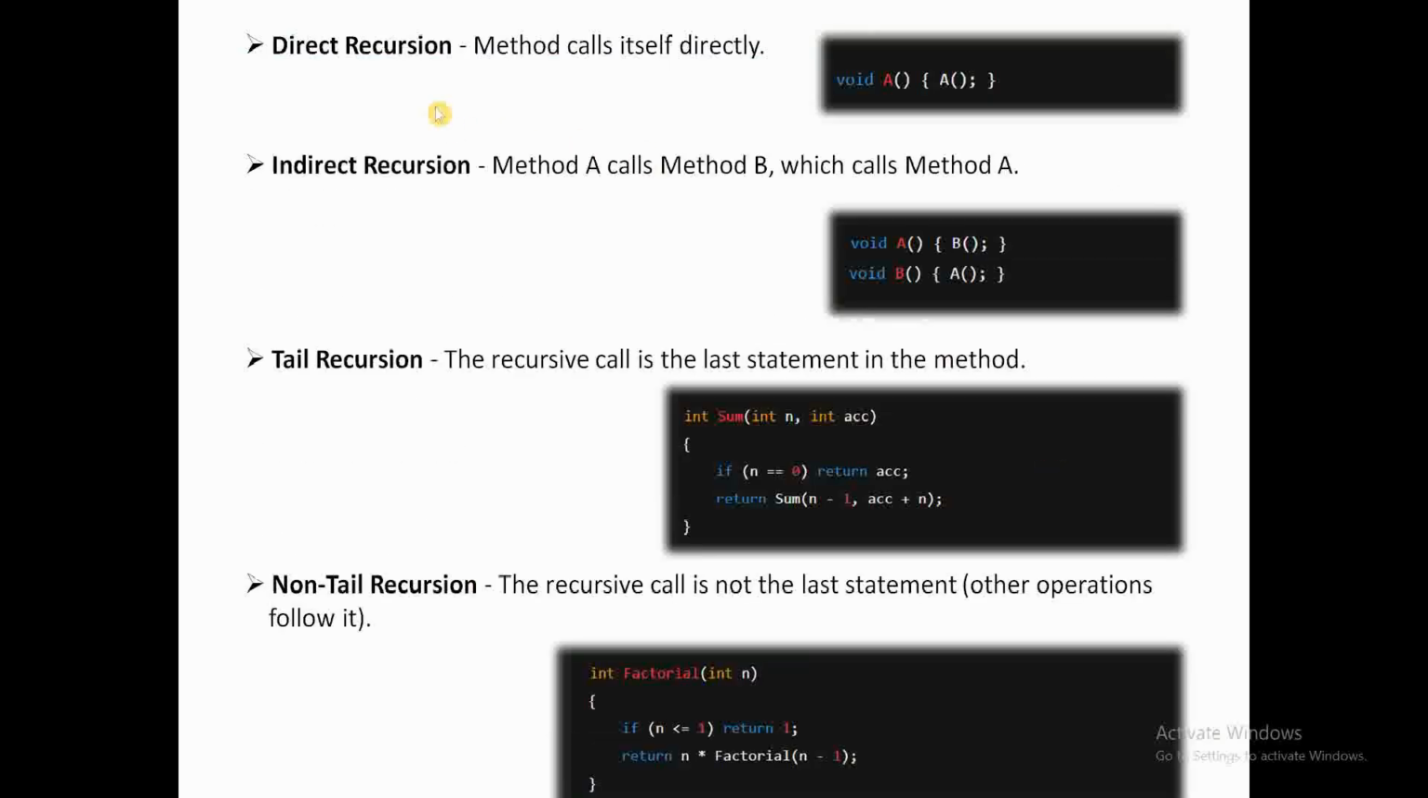First one we have is direct recursion. The method calls itself directly. Where we have this method and it is calling itself directly, this is known as direct recursion. Next one is indirect recursion. Method A calls method B, which calls method A. Suppose we have two or more methods and we call them from one another, like here we call method B from method A and method A from method B. This is a kind of indirect recursion.